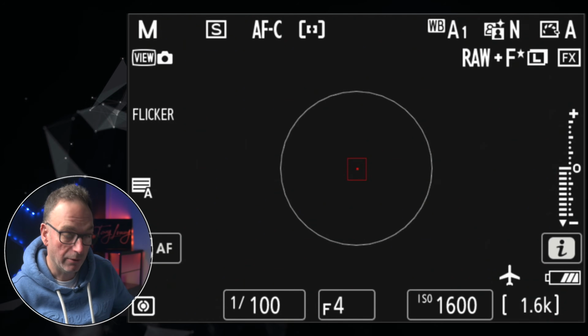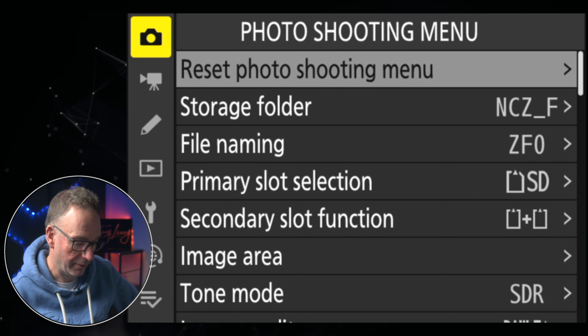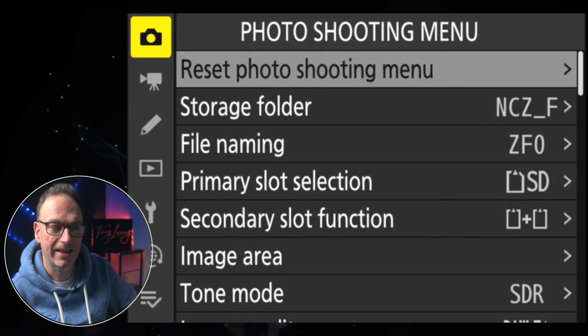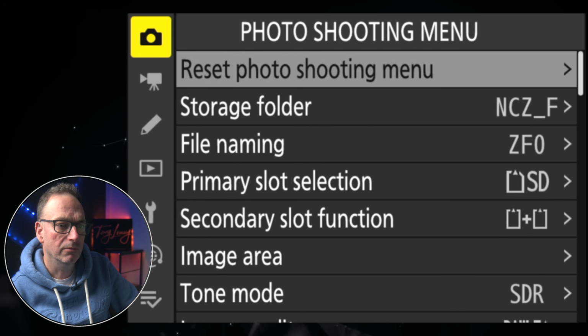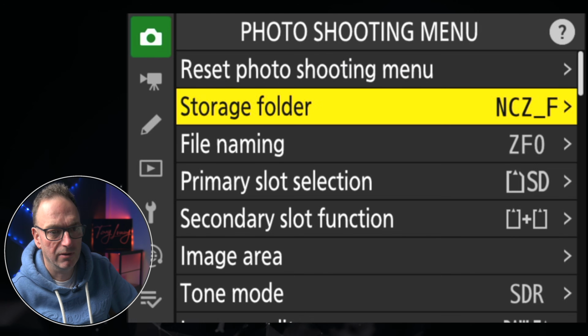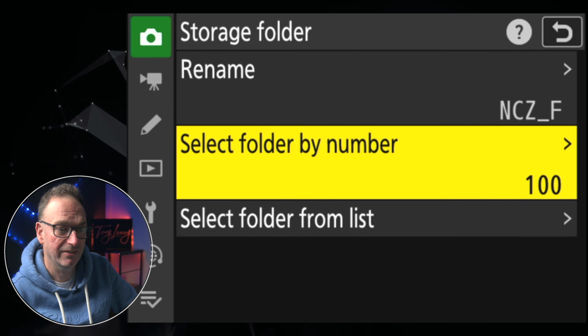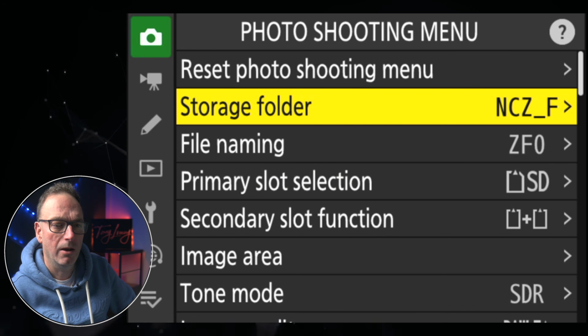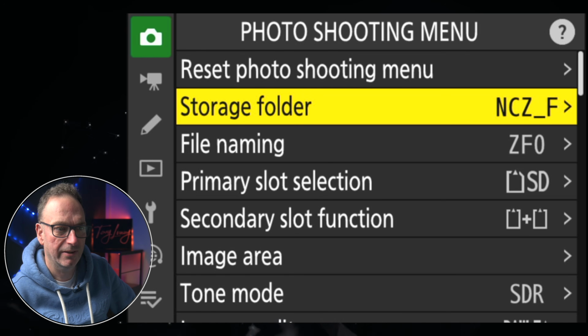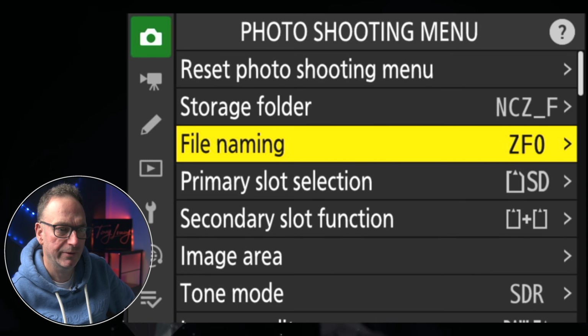Let's crack on. So we're recording this now. If we go into the menu system, you can see here we've got the photo menu, storage folder as is. You can select from a list, you can create, etc. What I have found is that the storage folder is the same for both photo and video. You can't set different ones, which is a bit annoying. I wish it would.